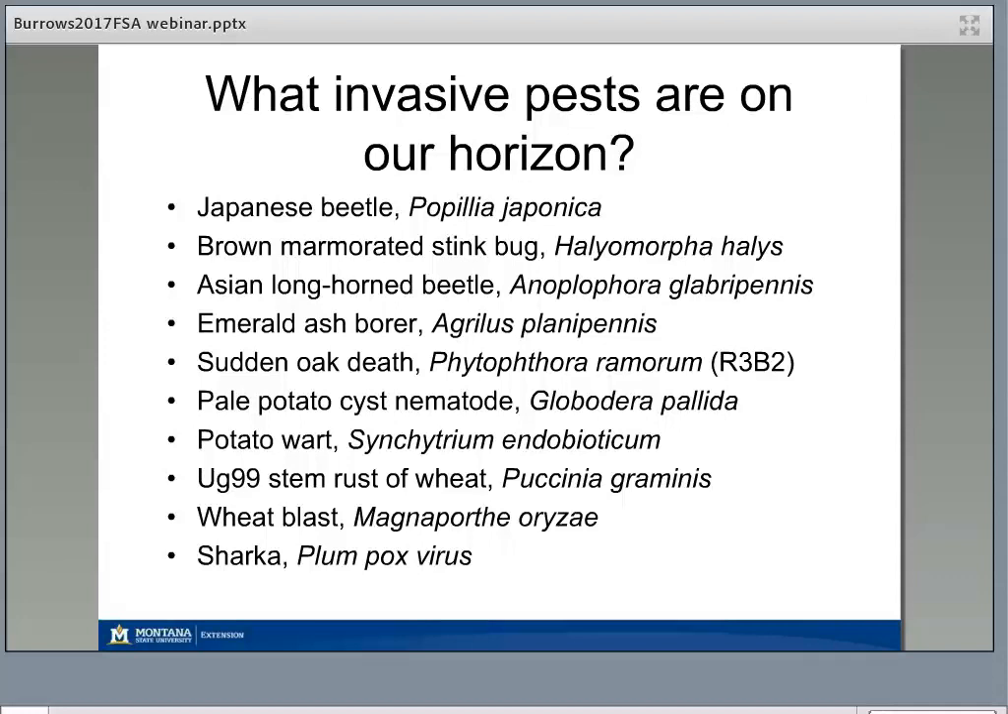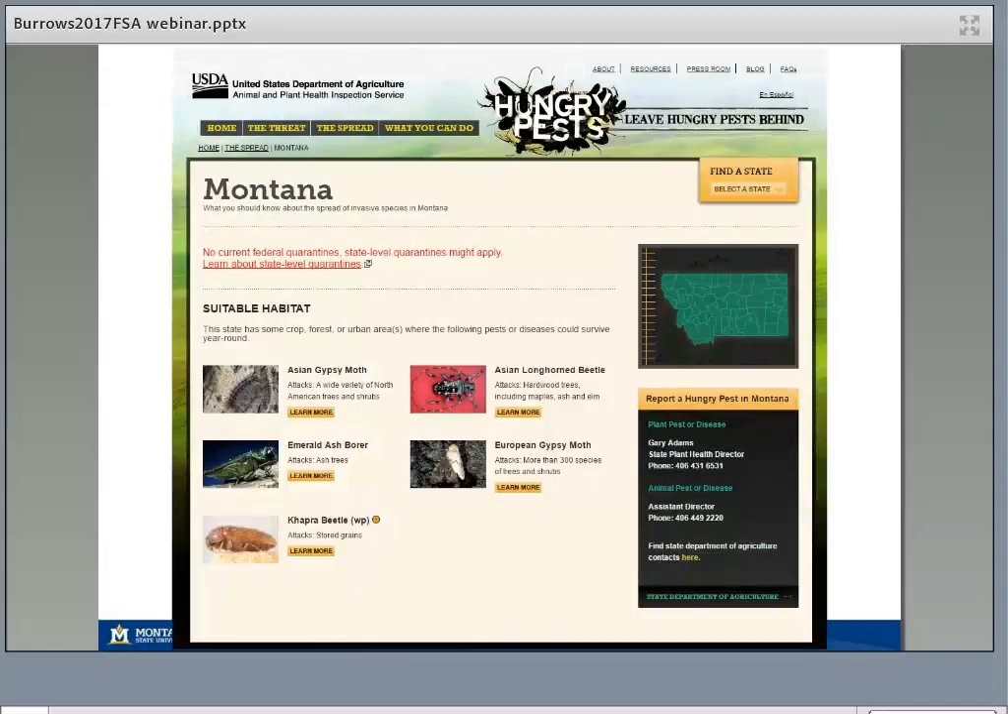Others we have monitored for include sudden oak death, the pale cyst nematode, potato wart, UG99 stem rust, wheat blast, and Sharka or plum pox virus. These are ones we're always surveying for, helping the Department of Ag and APHIS PPQ with some specific tests they need to perform for these during routine surveys. And we have connections with other diagnosticians and scientists throughout the US, Canada, and throughout the world to help prevent these from becoming a major issue in Montana.